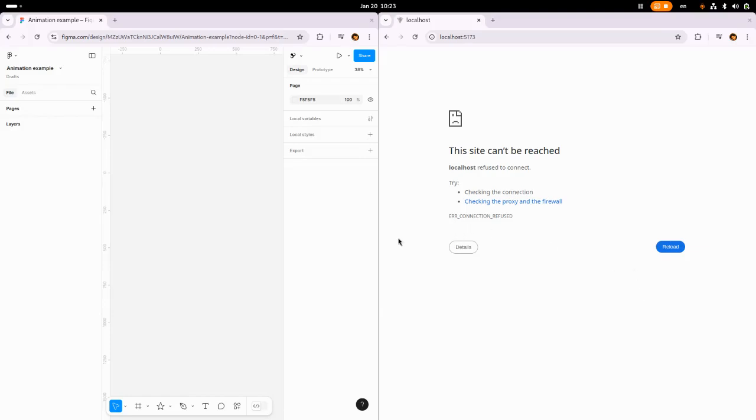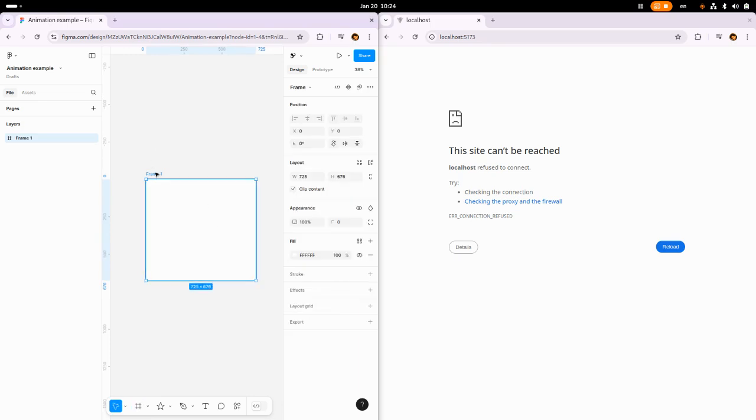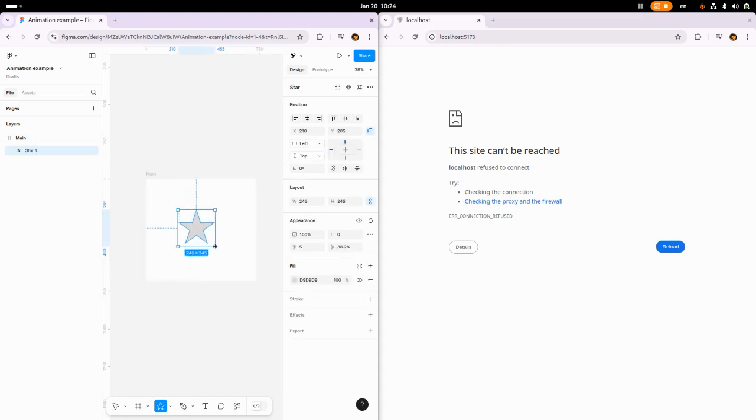Hi, today we'll see how we can implement an animation using Figma Design, Polipo, and Motion. So we'll start with an empty Figma file and we draw a frame. I call it main, and this will contain our image that we want to rotate and animate. So then I'm going to draw a star here in the middle.